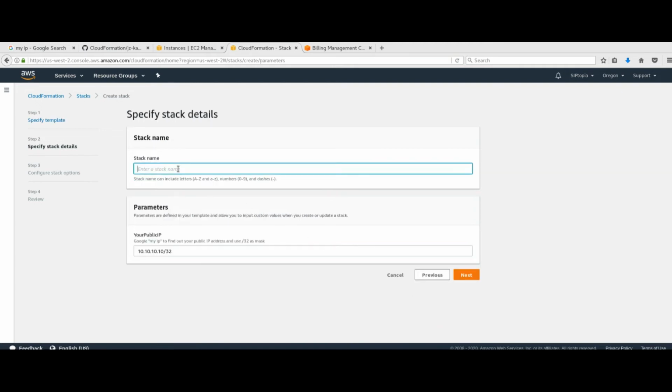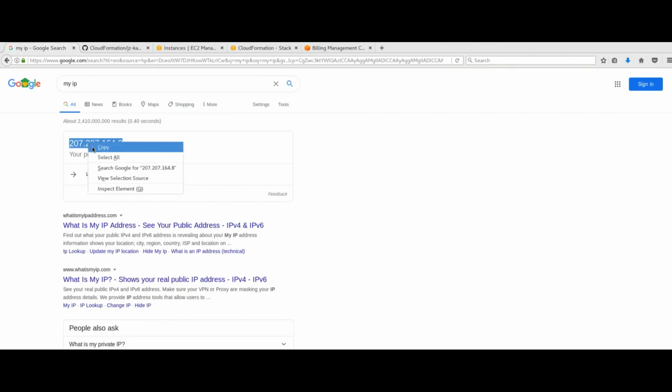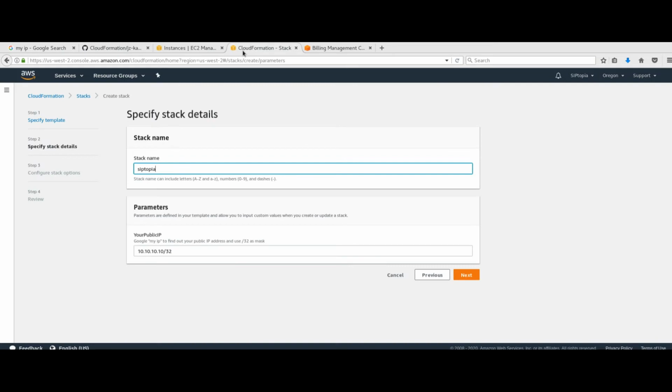you need to enter a stack name here. Well, let's say Siptopia. Now, this is the important part where your IP address comes into play. Make sure you go back to your Google search, copy your IP address, come back here, and put it here with a 32 as mask. As I mentioned earlier, this will restrict access to your server based on your IP address.